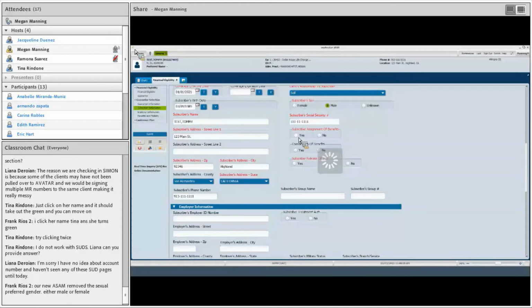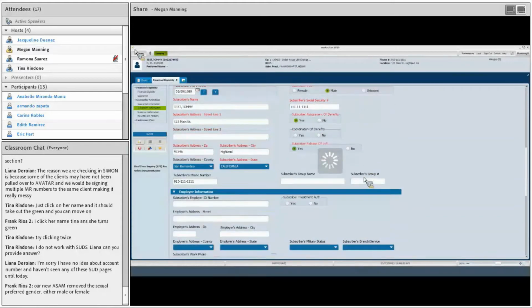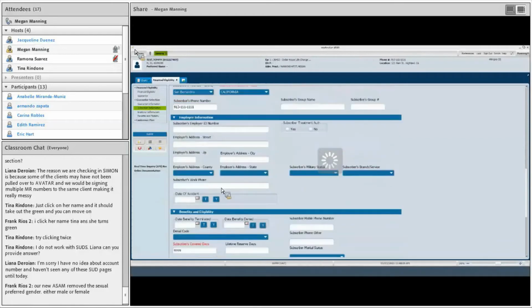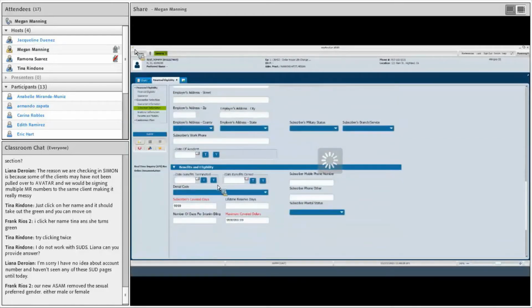So we've got subscriber assignment of benefits, yes, and release of info, yes. If we needed to include any employer information, we have this section here, as well as benefits and eligibility. We have our covered days and covered dollars defaulted in as well.